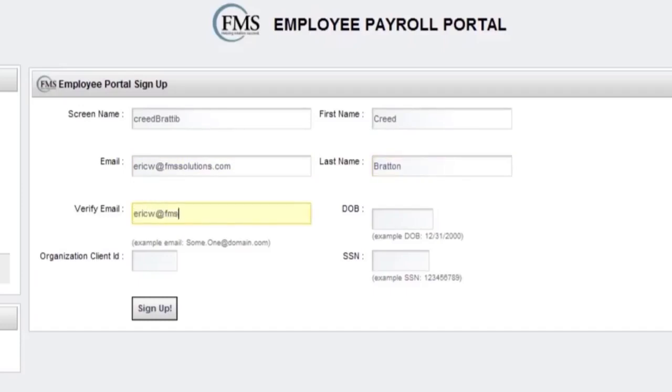Verify their email address here. Now they'll need to make sure they use the date of birth that is in the FMS payroll software. If it's incorrectly in the software, this will not work. So they'll need to make sure they use the right one. And then use the organization client ID. They'll get that from whoever is in charge of their employee portal set up at the client's office. That person will be in charge of resetting passwords and things of that nature. Of course, they'll put in their social security number, which should also tie to the FMS software. Click sign up.